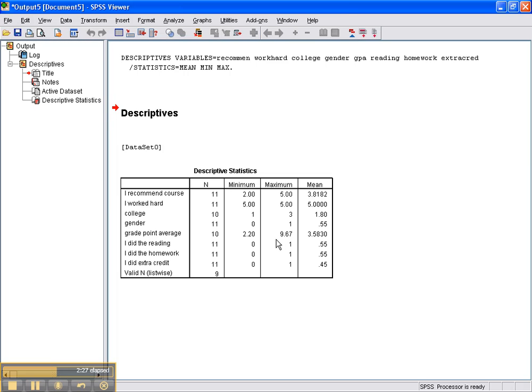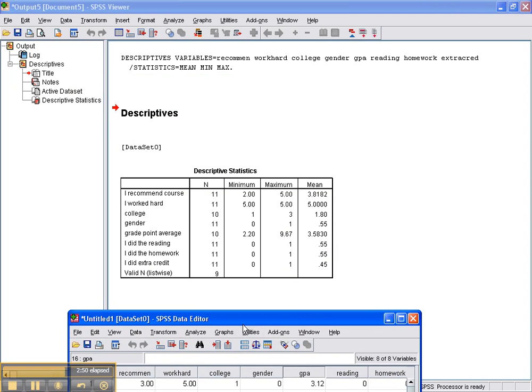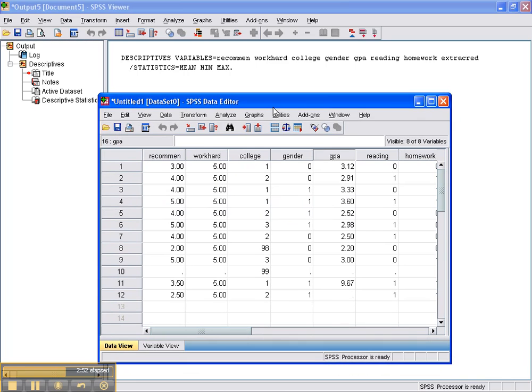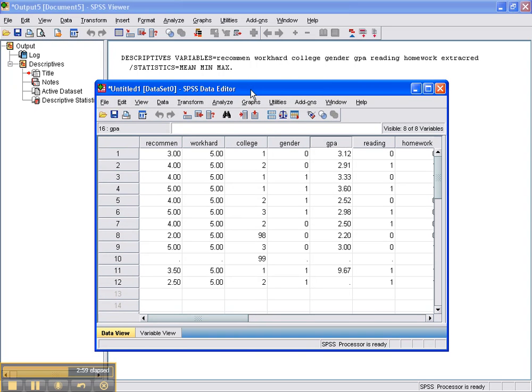Let's look at one more. Let's look at college. All right. 10 responses. Our lowest is a 1, our highest is a 3. College. 1, 2, 3, 4, 5, 6, 7, 8, 9, 10, 11, 12. Now, if you're not careful, you'd say, wait a minute, I thought it said 10 responses.